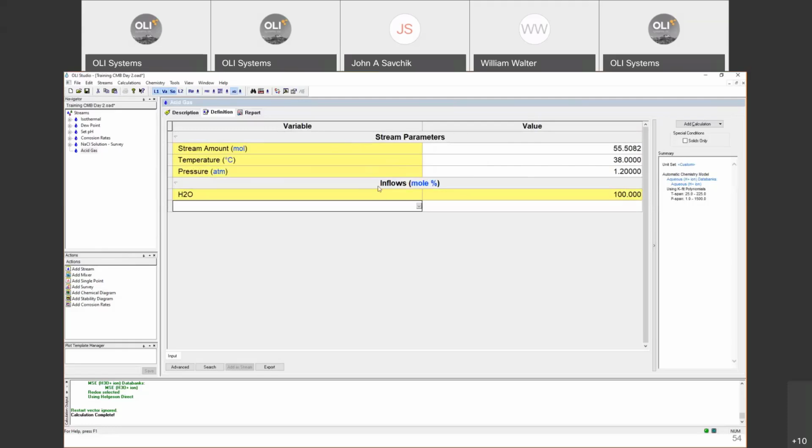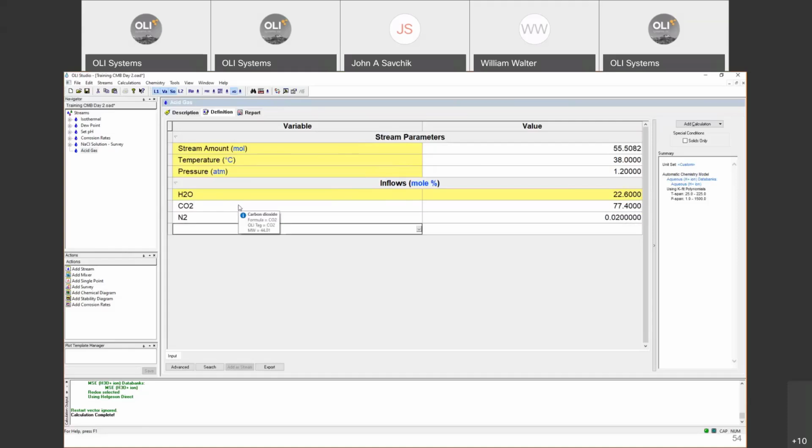The next step is to add the inflows or the chemistry. So here we are going to add the composition of the acid gas. The water will be calculated by default. As we start adding components here, this water will be recalculated. So let's say that we have CO2. And the composition of CO2 is 77.4. Okay. We also have nitrogen in the composition. That's a small amount, 0.02. We have H2S, and that is 16.6. Okay, then we have some methane, 0.5.